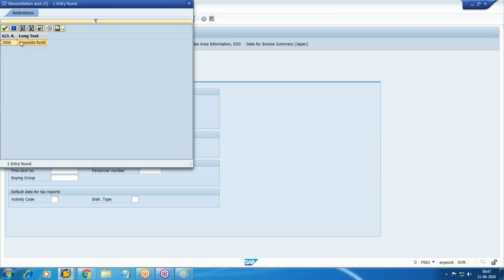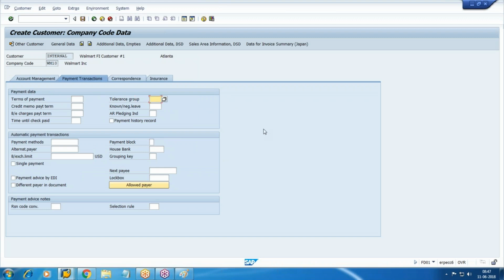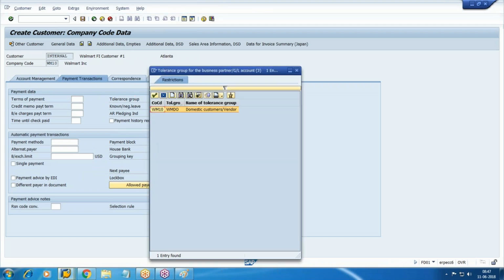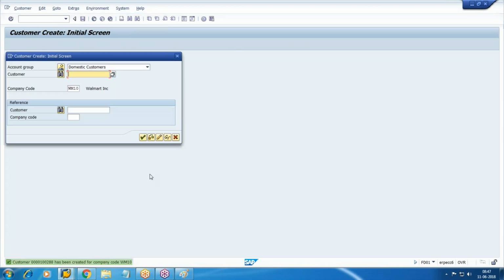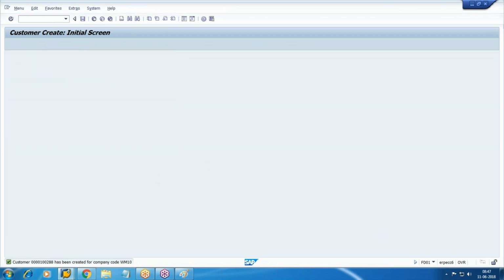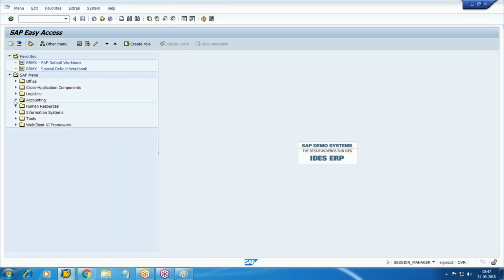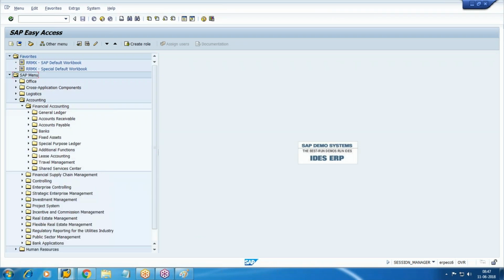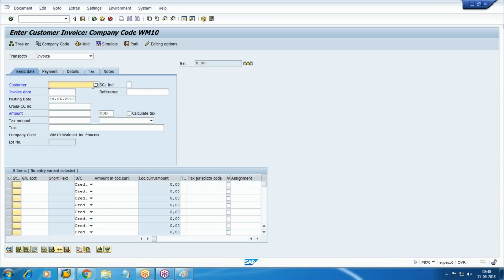Reconciliation account. Sort key. Tolerance group. Post it. Now post the document only from FI. Accounting, financial accounting, accounts receivable, document entry, invoice.